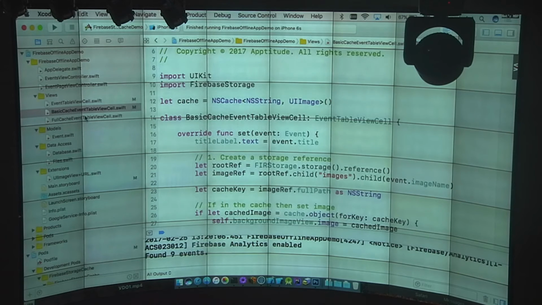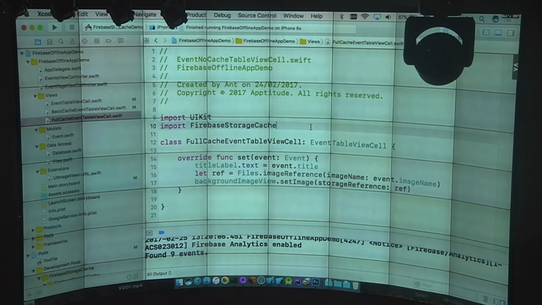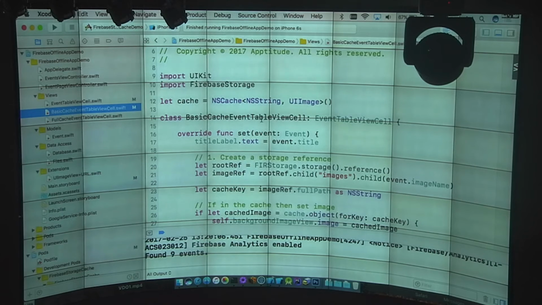So ideally, what I'd like to be able to do is simplify everything in my design. If you look at my basic cache table view cell, there's getting a lot of code in there for doing the caching. So I want to simplify this.